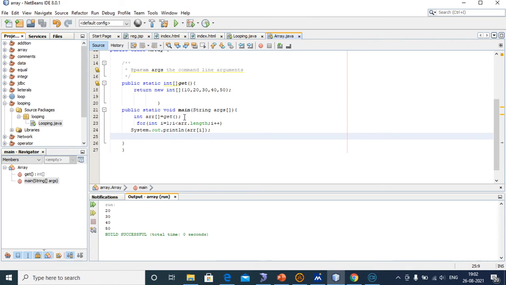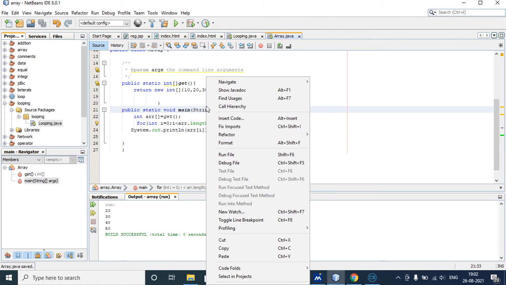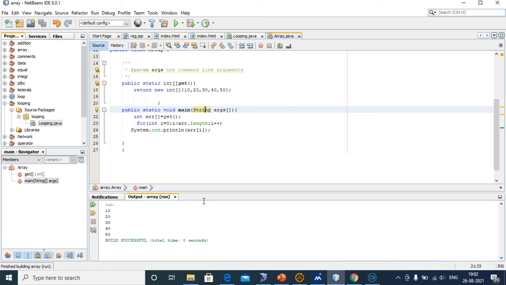Why do we print 20, 30, 40, 50? Because we have int i equal to 1. If I give int i equal to 0, it will show 10, 20, 30, 40. This is the method to return an array from the method.